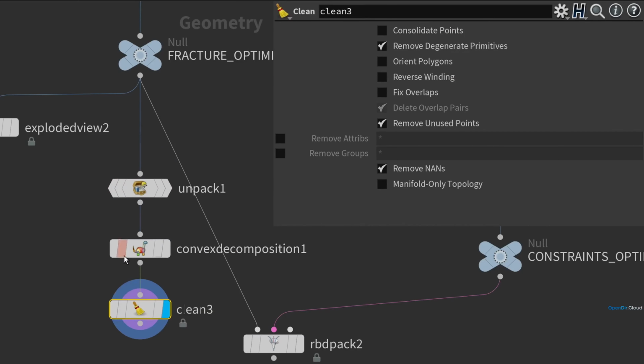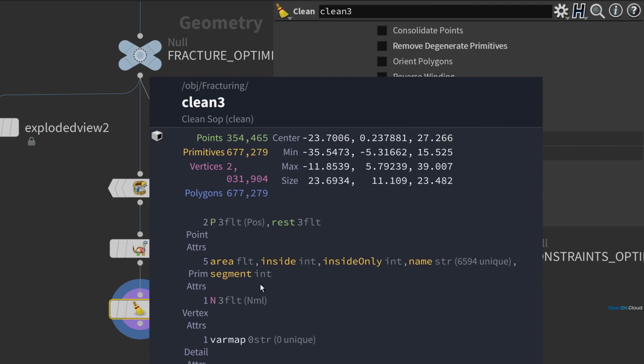And on this clean, I'm going to make sure to turn off remove degenerate primitives. We only want to remove unused points. And let's double check the number of unique name values in our proxy output here to make sure that we didn't lose any pieces through this decomposition and cleanup. So after the clean, we have 6,594 unique name attribute values.